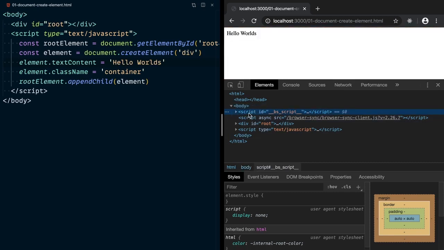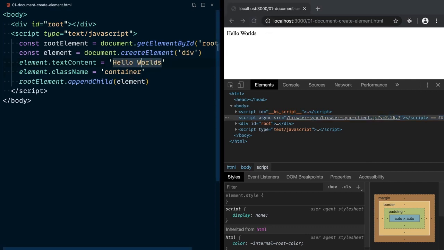And then we have two scripts in here that you don't find in the source code. That's added by Browser Sync. And the cool thing about Browser Sync is that you don't have to manually hit the reload button. You just go ahead and change something, hit save, and it will automatically reload for you. So that's kind of why we're going with Browser Sync. It's really nice for this.